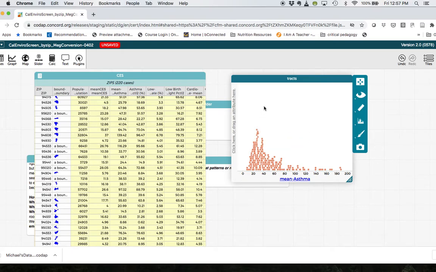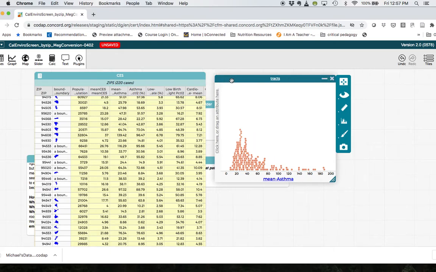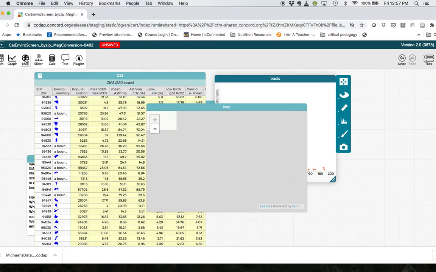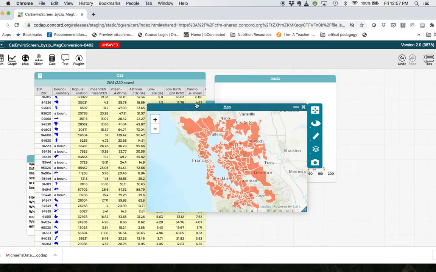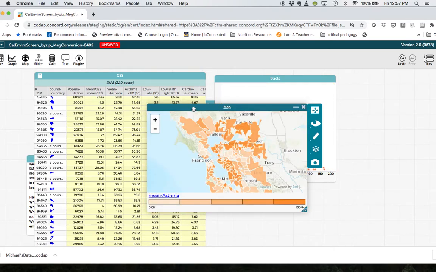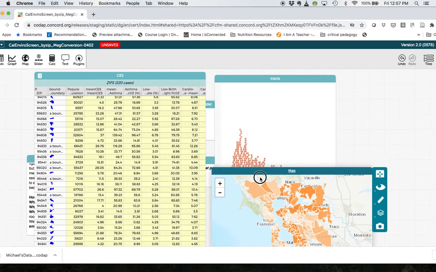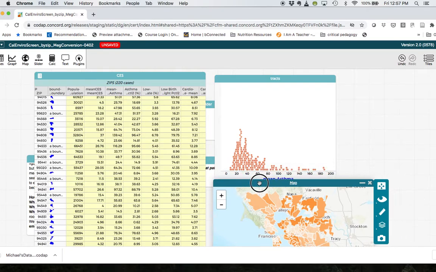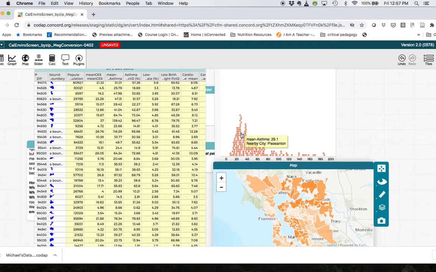So now I'm going to have CodeApp generate a map showing the same thing. So I'm going to click on map. And now I'm just going to do the same thing. I'm going to grab mean asthma, drag it into the map. And then you get this nice map. I'm going to put it right here below the graph.